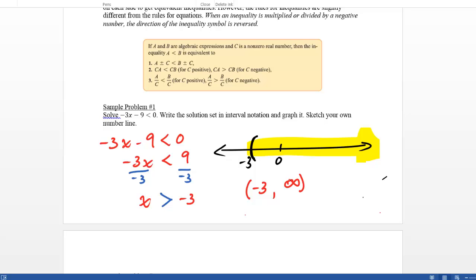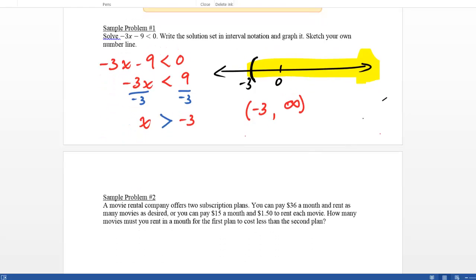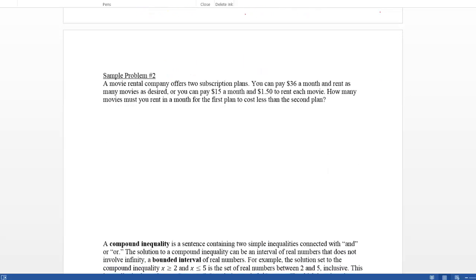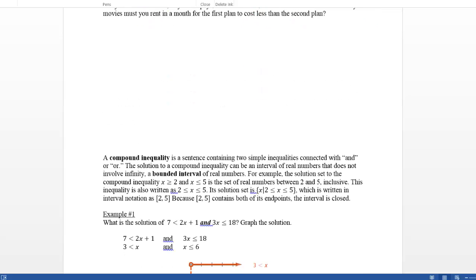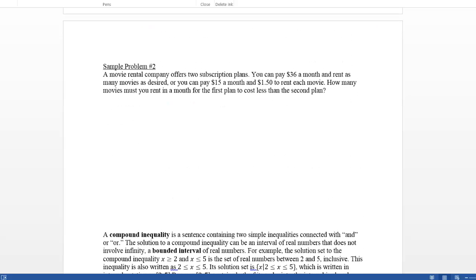Okay, so that's the first sample. Hopefully you did that fairly well. We've added one more here, a word problem in sample problem number 2. So for sample problem number 2, you need to create your own inequality. So that's probably the challenge here. So let's take a moment to try to work that problem and then come back and take a look at the solution.